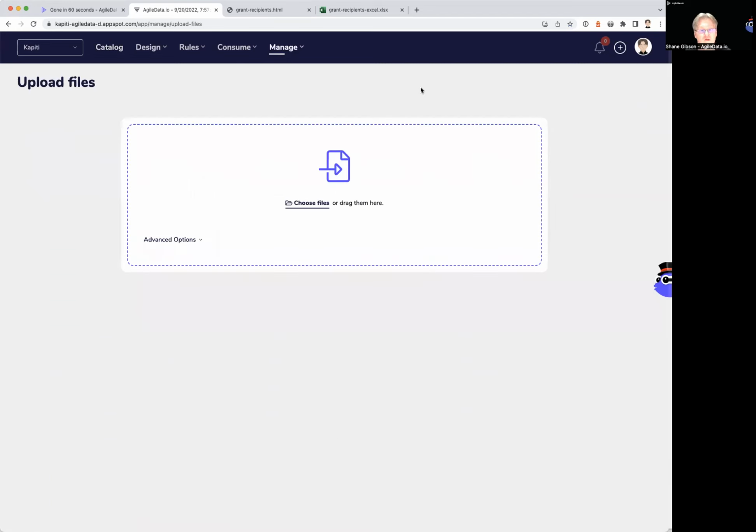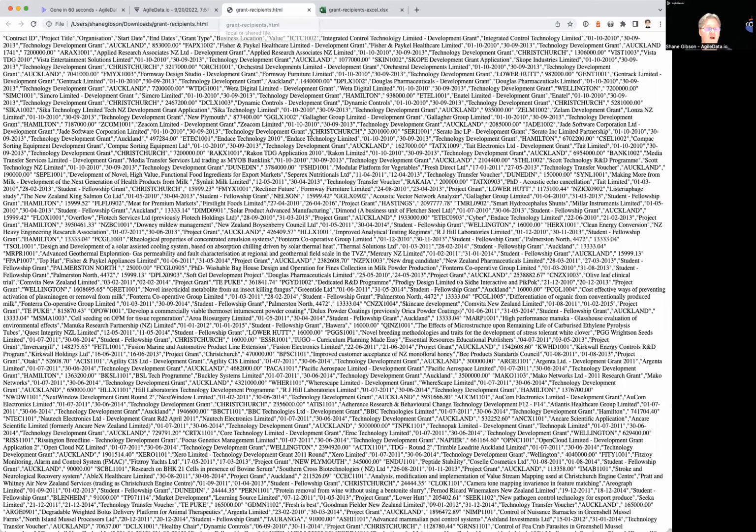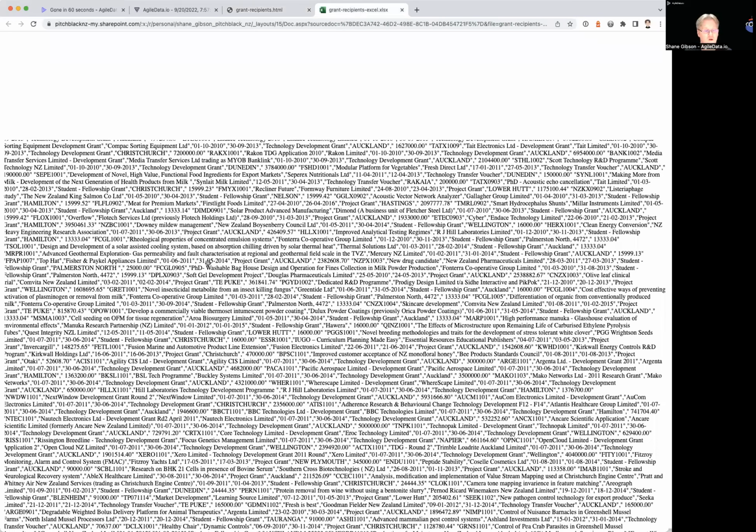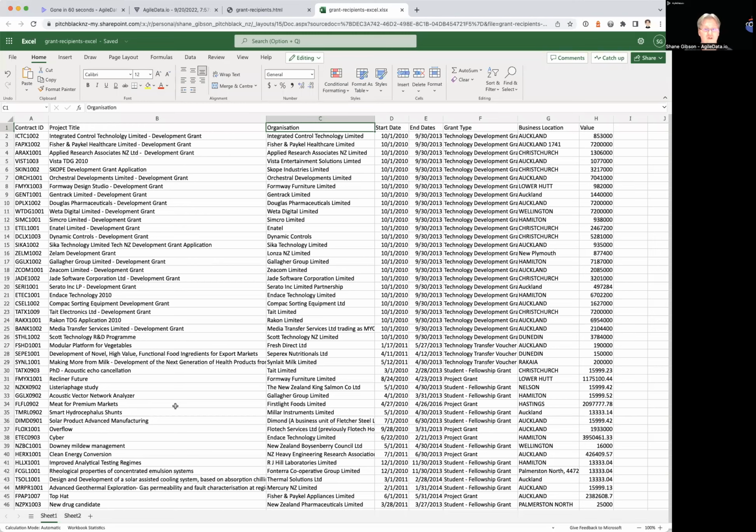So what I'm going to do is go and grab, first of all, a CSV file and upload it, and then I'll go back and grab an Excel. If we have a quick look, I've got a bunch of data around grants. This is the CSV version, and I have the same data in Excel format, with a couple of sheets, sheet 1, sheet 2. This data is from the New Zealand government. It shows a bunch of contracts, which are grants that have been given to organisations for a set of projects, with dates, grant type, location, and a value.